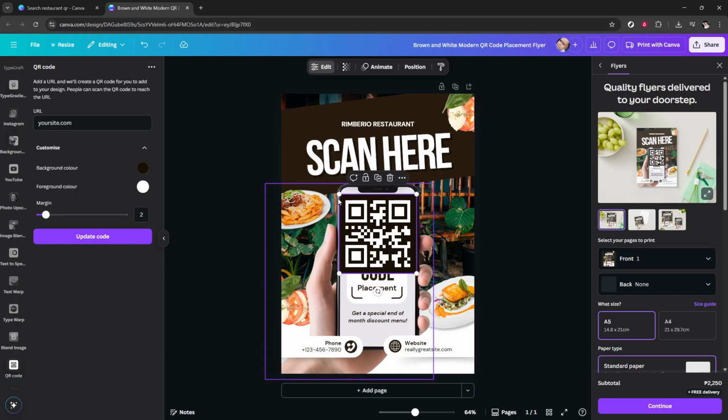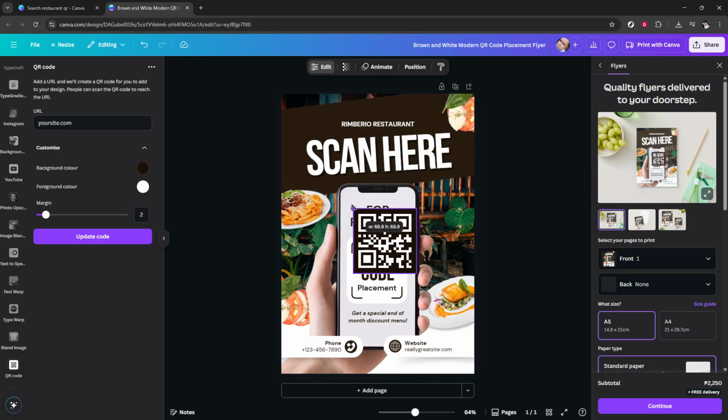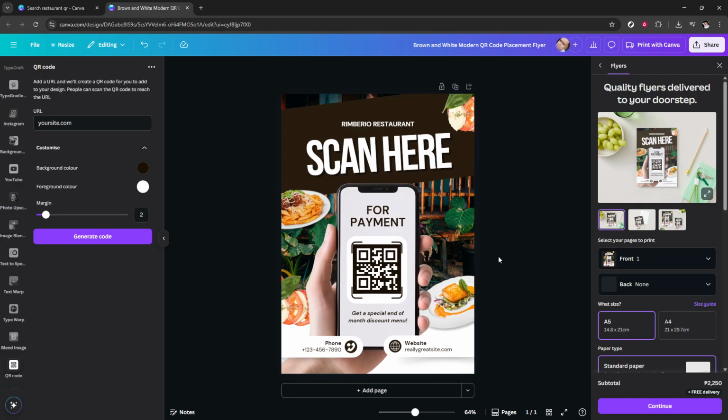You'll then want to adjust the size and position of the QR code on your poster. Make sure it's visible and easily scannable, yet complements the overall design of your poster. And there you have it. You've successfully incorporated a QR code into your restaurant poster using Canva. Remember, a well-crafted poster can significantly enhance your restaurant's visibility and engagement, leveraging both physical presence and digital accessibility.